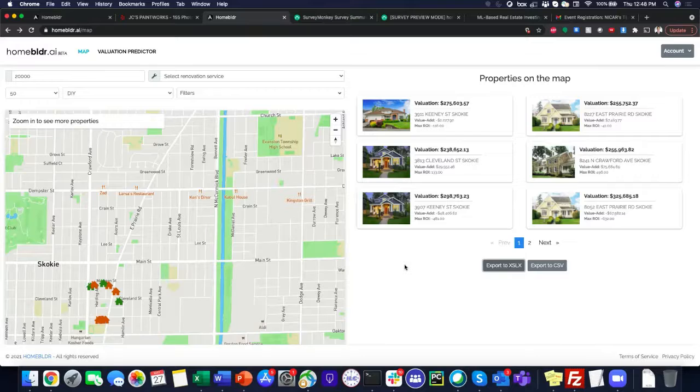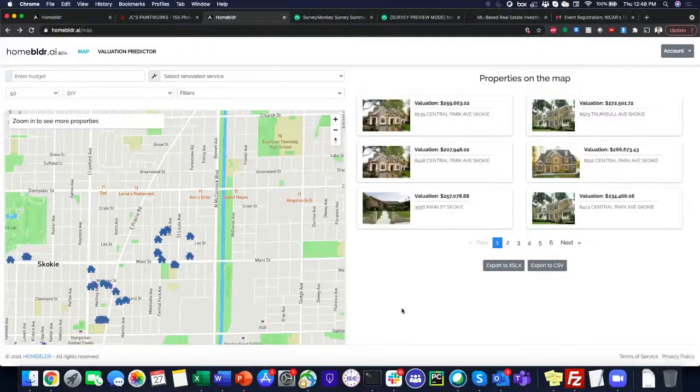A second thing that I think is going back to how a contractor or construction company could use this. So we're going to go here, we're going to clear the filters.